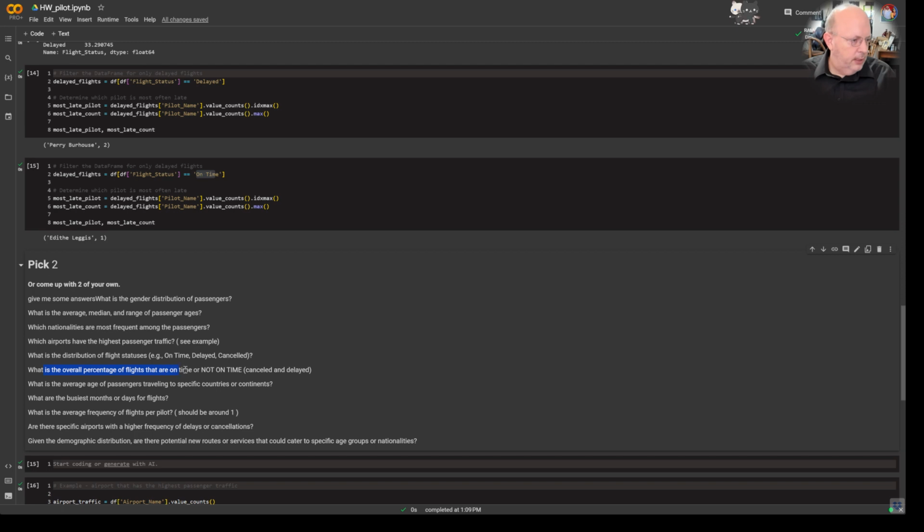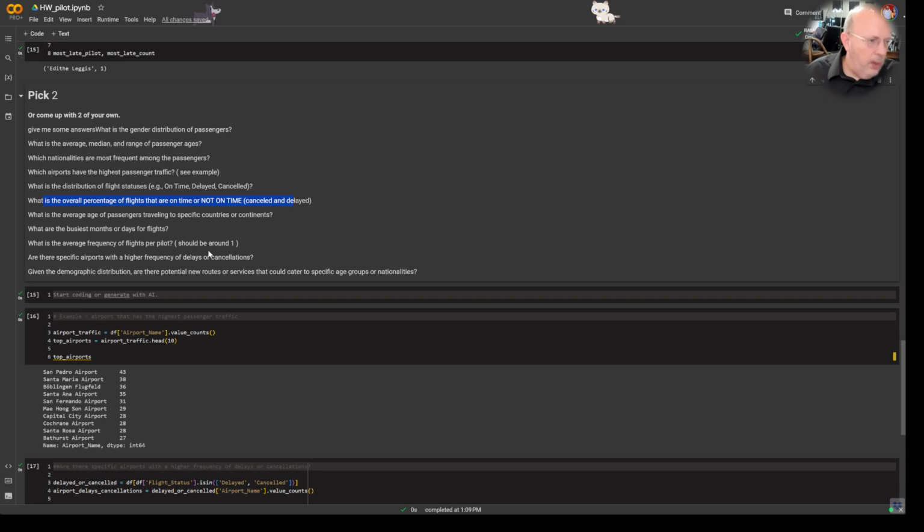What is the overall percentage of flights that are on time or not on time? With this one, when I typed this one up, I was thinking I wanted to do a pass-fail type of scenario. As an executive or as a person that owns an airline, all I care about is either on time or not on time. I don't care if it's canceled or delayed. It's either on time or it's not. Yes or no. So what would I have to do? I would have to take the canceled and delayed, combine those into one merged data frame, and the on time, and compare those two. So again, not super hard to do, but it's a very valuable business question.